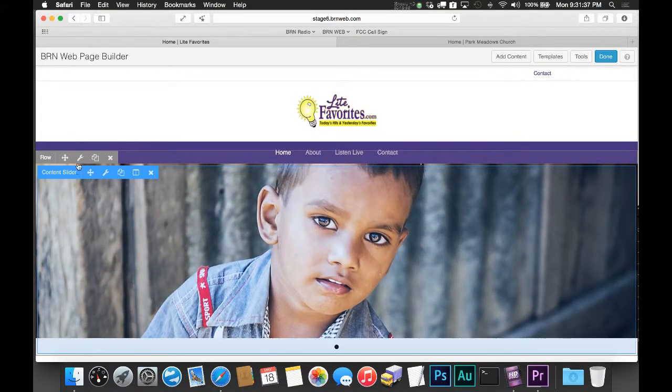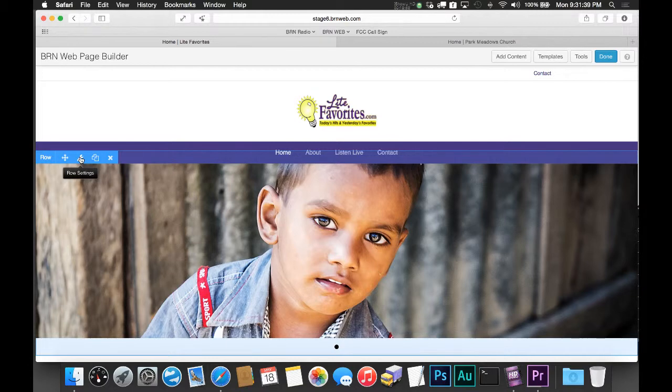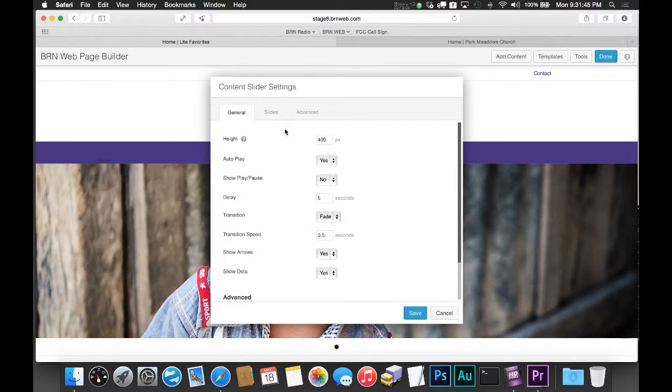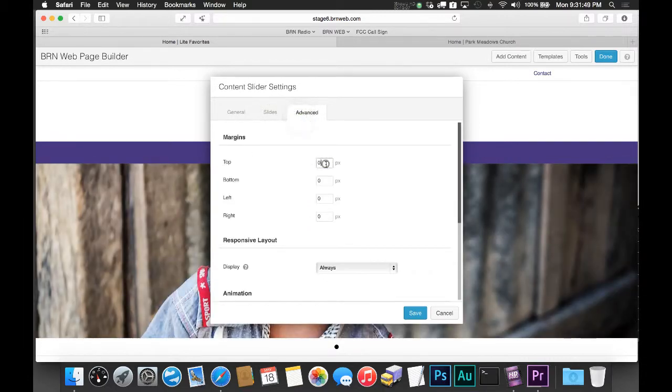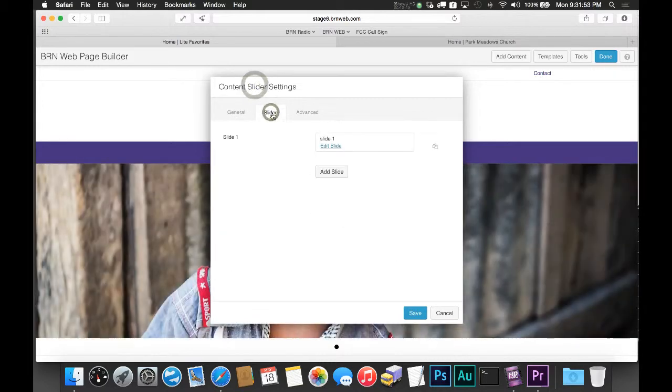Once again, create your row, make sure it's full width, and then go ahead and zero out the paddings. Then go ahead and add the content slider into here. Adjust whatever settings you would like. Come to advanced, zero out the margins. Okay, and then go ahead and start adding your slides.